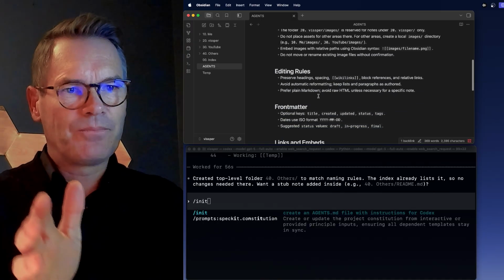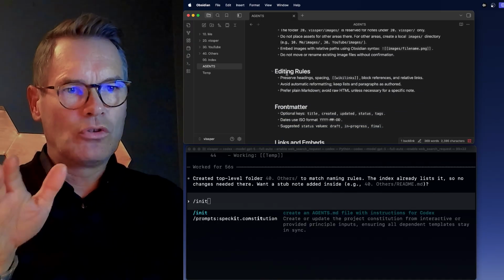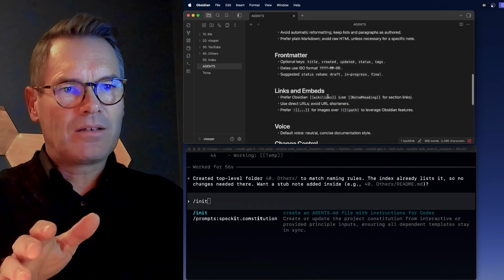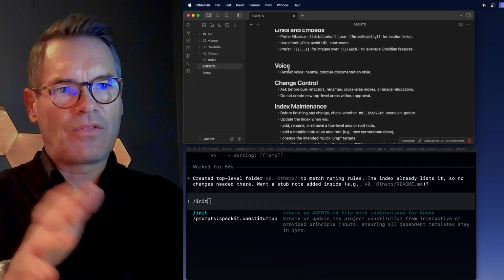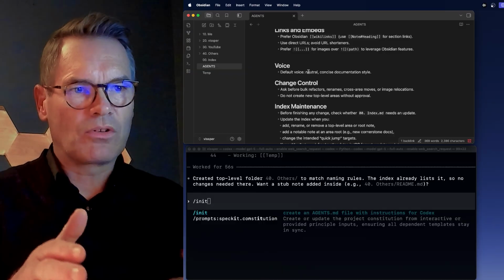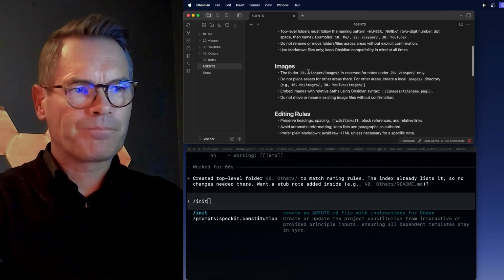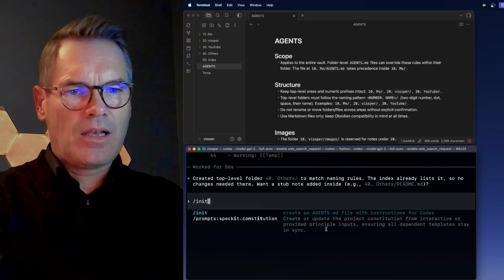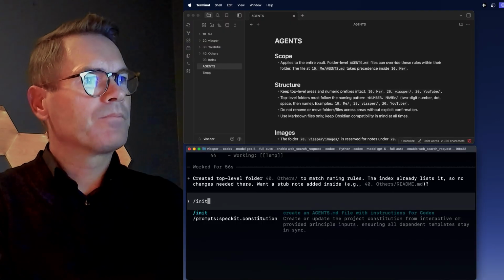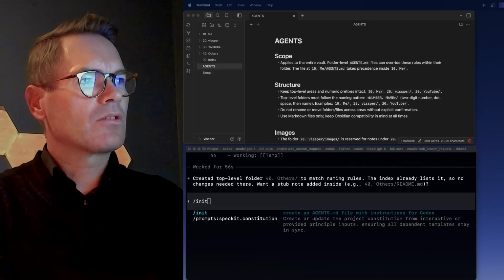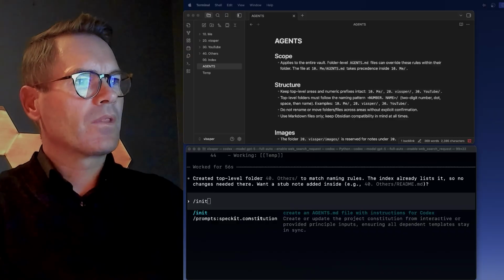Images, where are they? Then I create some editing rules, some font matter, and so on. Also the voice, I want to have neutral and concise, and so on. And yeah, that you can do. Now let's try something else.